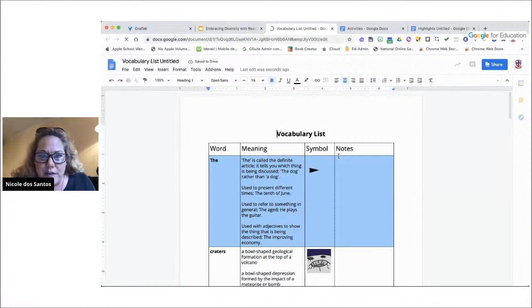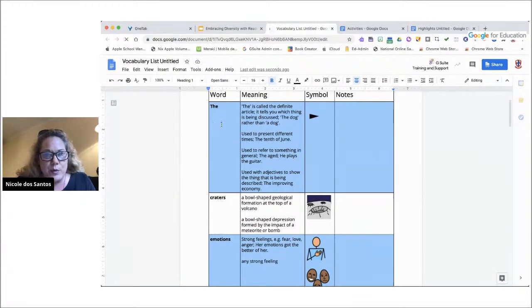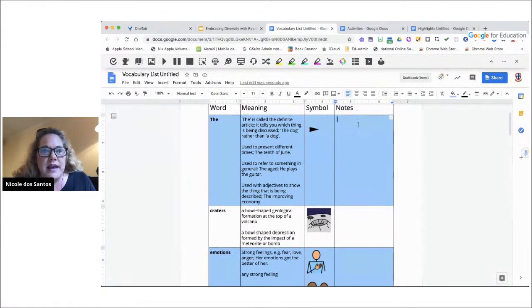Right, this is wonderful. The vocabulary list gives the word, the meaning, the symbol, and then what we ask them to do is write a note in their own words. So if it was craters, they would get a description of what craters are, a picture of what it actually is, so that helps the visual, and then they have to write their own sentence with the word crater so that they're actually using it in the right context.